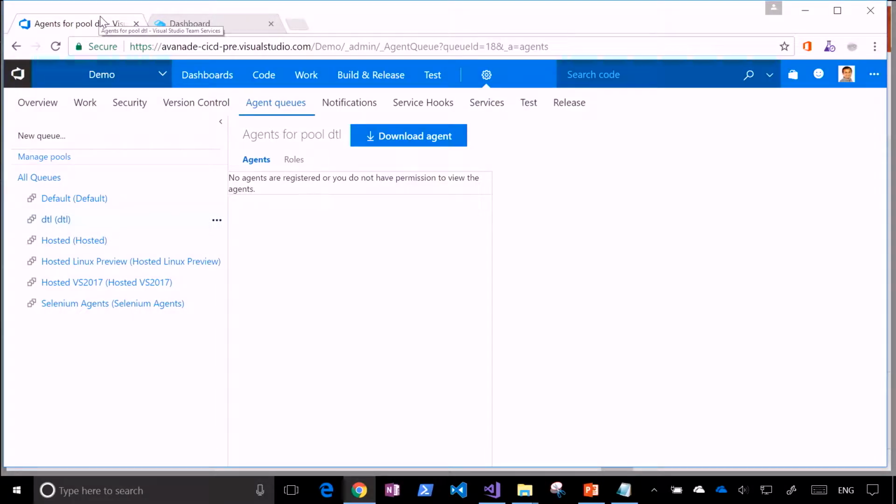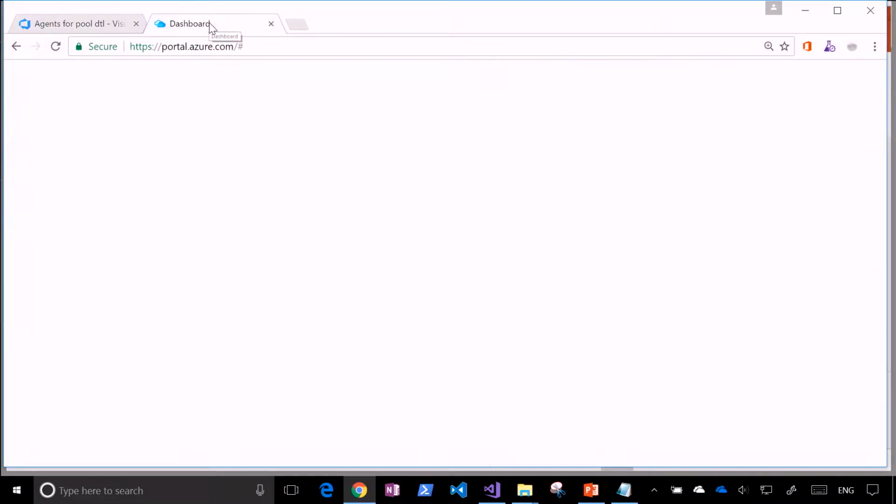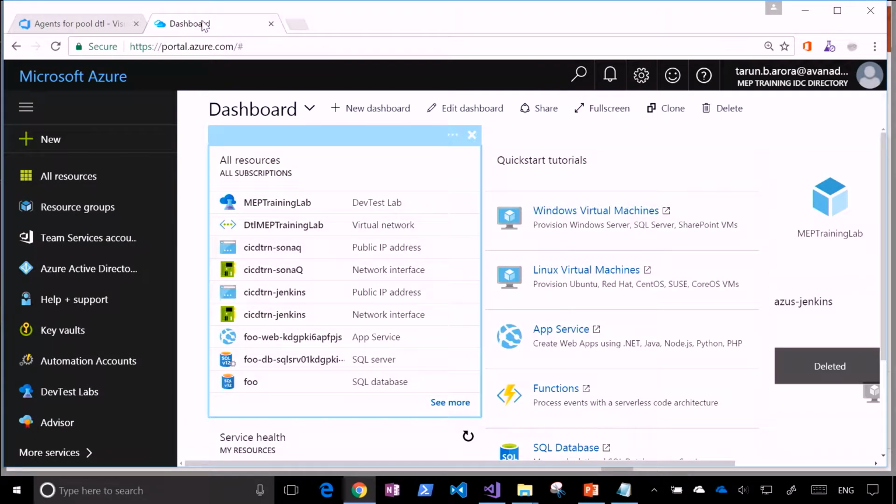Let's go into the Visual Studio Team Services. And within Visual Studio Team Services, you can see I've created a new queue and a new pool called DTL. Now I'm going to navigate into the Azure portal. If you don't have an Azure subscription, we'll sign up for a free one on azure.com.